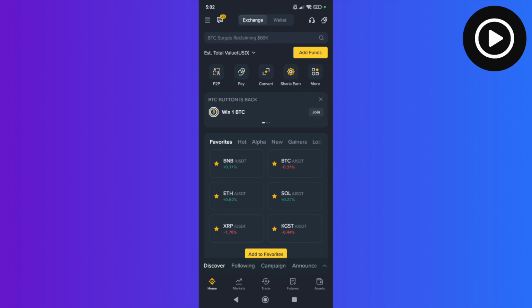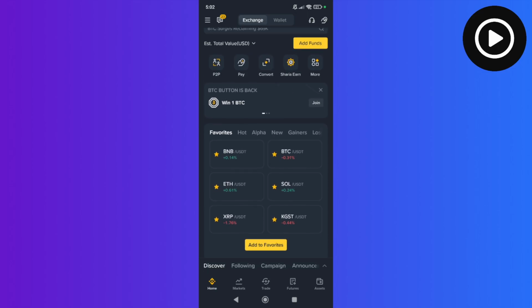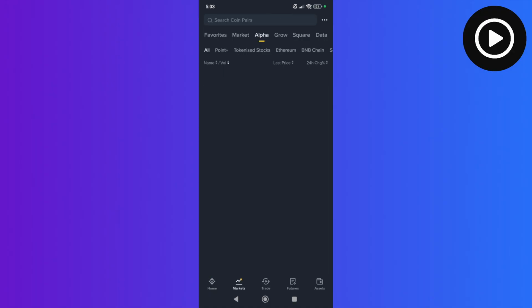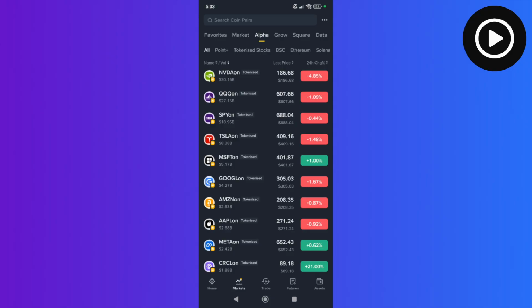I'm going to show you how to add favorites on Binance. So if you want to add certain coins such as Bitcoin, Ethereum, or any other coin as a favorite, the first thing you want to do is go to the markets, and then search for the coin.